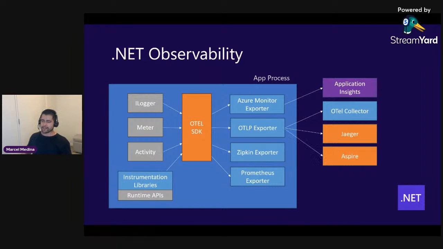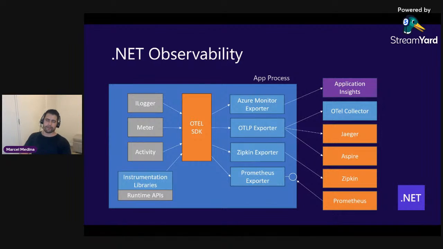Jaeger and Aspire consume from the OpenTelemetry exporter. Zipkin uses the Zipkin exporter. Prometheus uses a different way. It's not a push that works with the OpenTelemetry exporter, but more of a pull, right? That's what we have here, just to give a little bit of context.